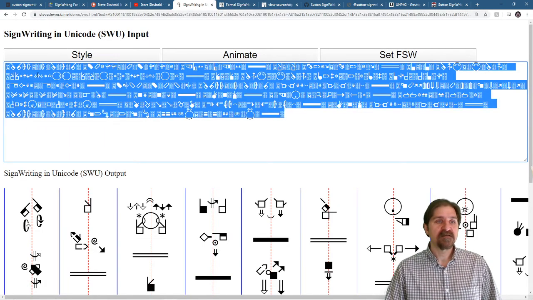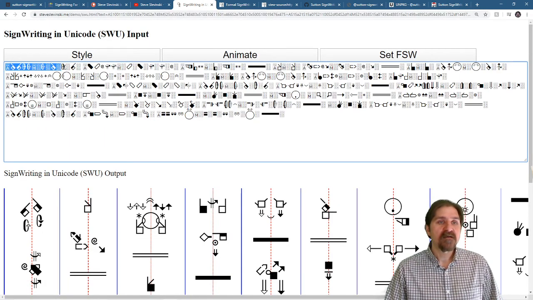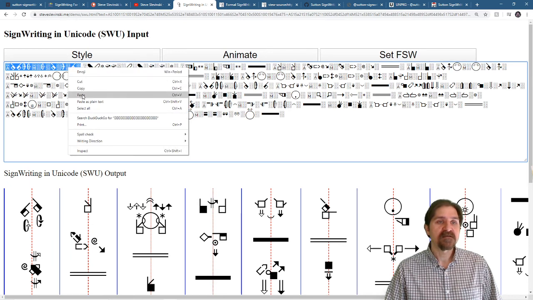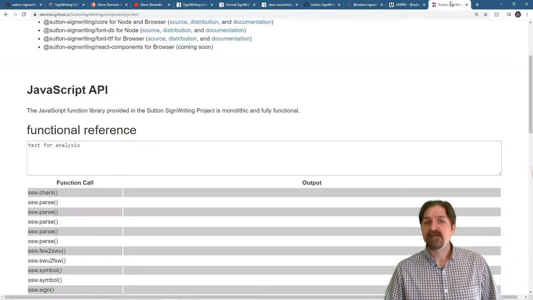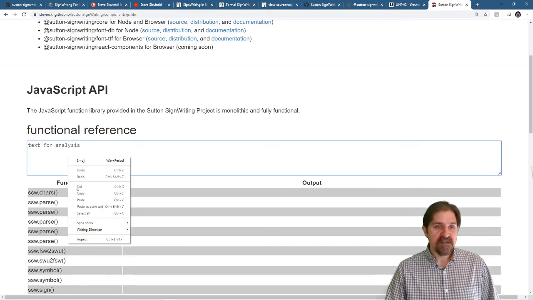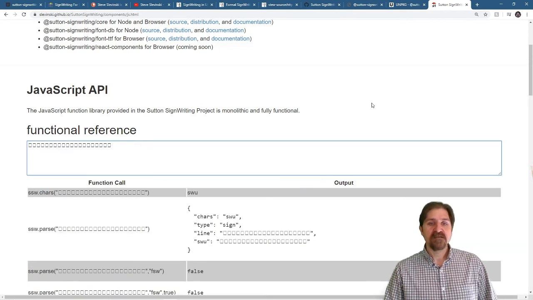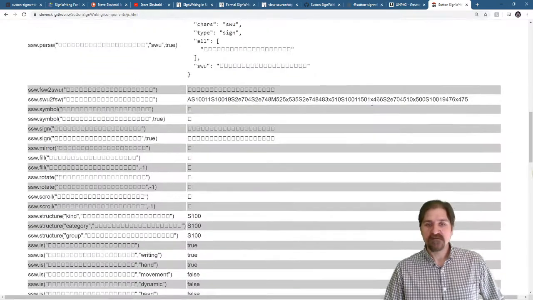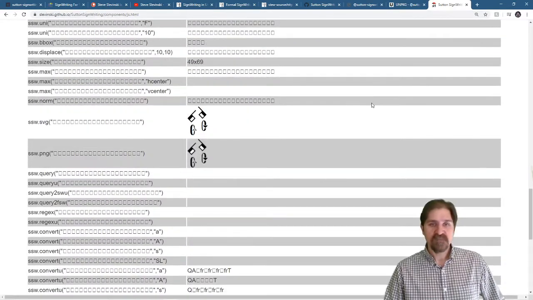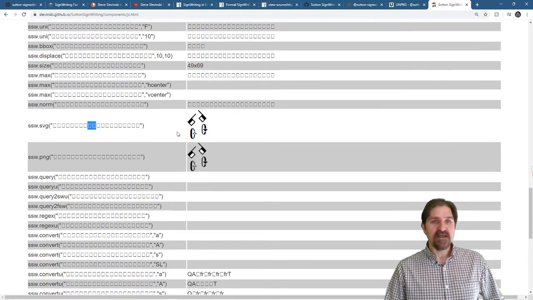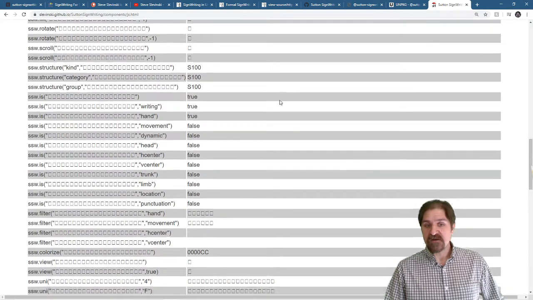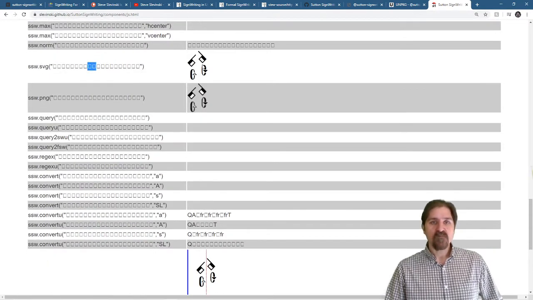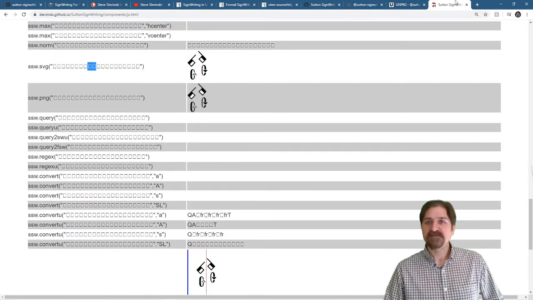Let's copy this first sign, and in here, when I say text for analysis and I paste that in, it will just run it on all of our functions. I didn't set a proper font face for that. I will fix that. So you should actually see the characters rather than these blank boxes.